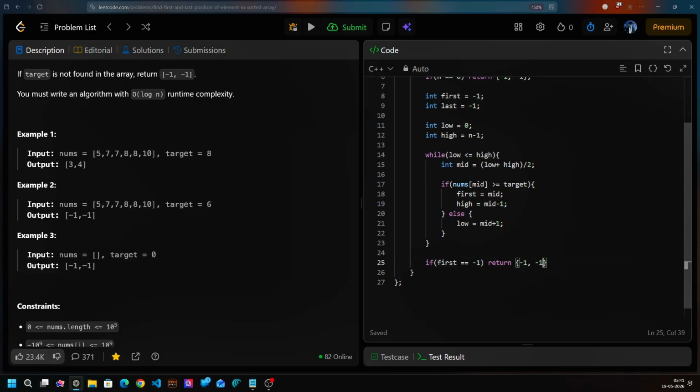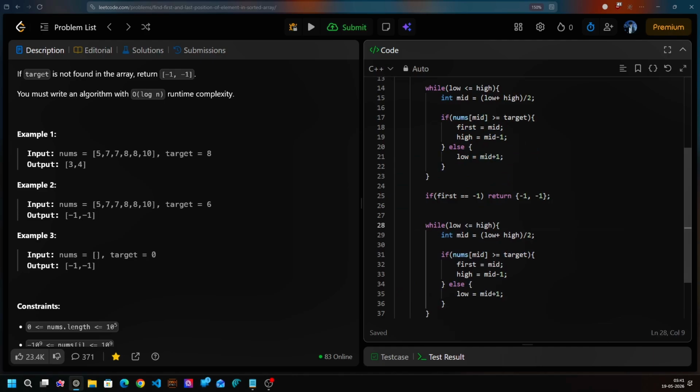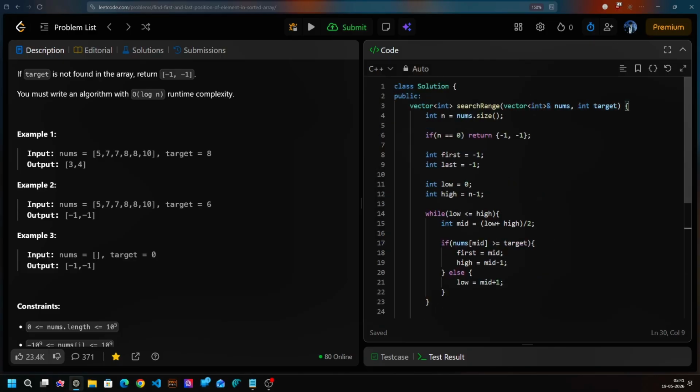If first is not available, then there is no chance that second is also available. So we will return -1 from here. Else, let me copy paste it here. Also let's update our low and high again, right? We will reset this value again because we are going to use the same values.